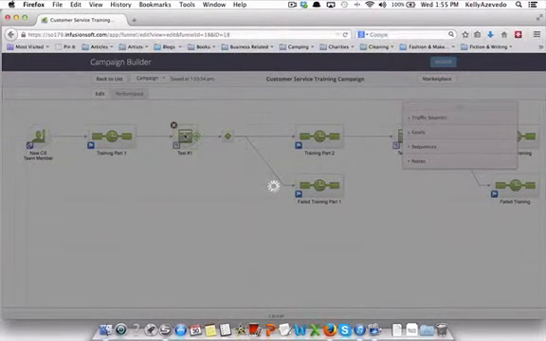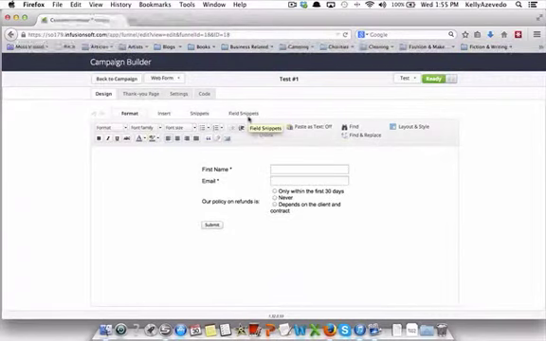I've created a very simple test, and these can be as detailed or as simple as you like. You can have multiple answers, and you can have lots of tags and results from this test. This one is simply, what is your name, what is your email, and what is our policy on refunds? Is it only within the first 30 days? Never? Or it depends on the client and the contract.